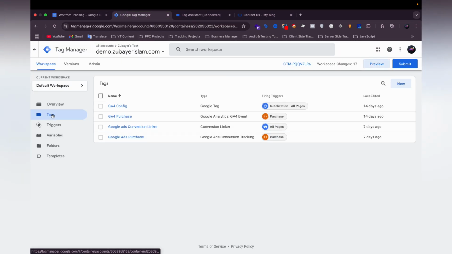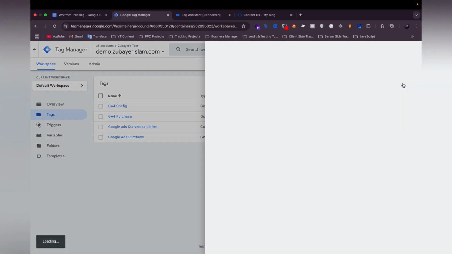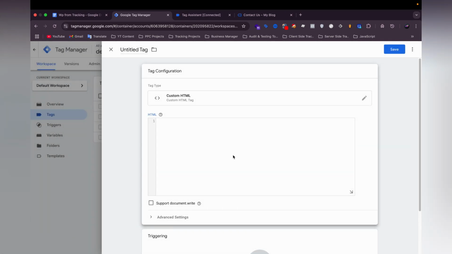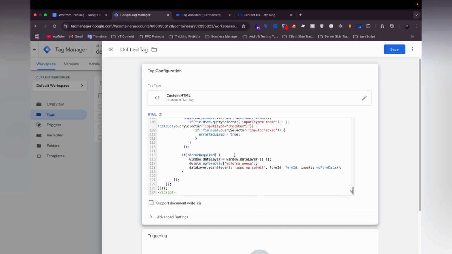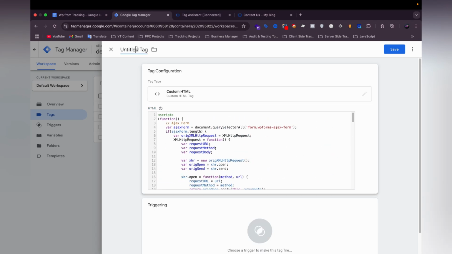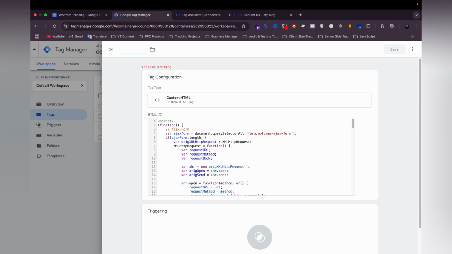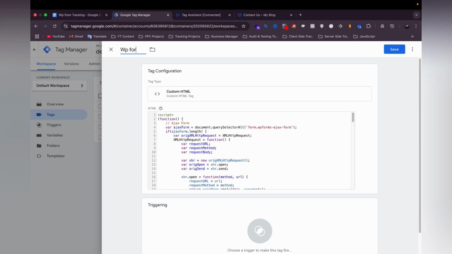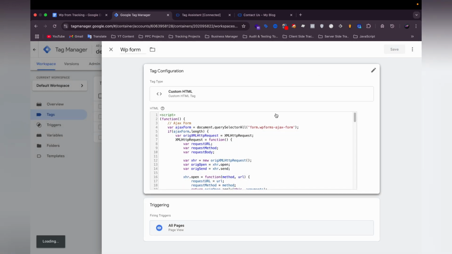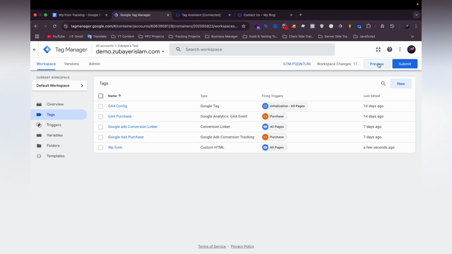Okay, on GTM we have to go to tag, then use a custom HTML tag. Yeah, this one, just paste it. No need to change anything here because this is very sensitive. So let me type the name. This is WPForms. Okay, then fire it on all the pages, then save. Now we have to preview again.